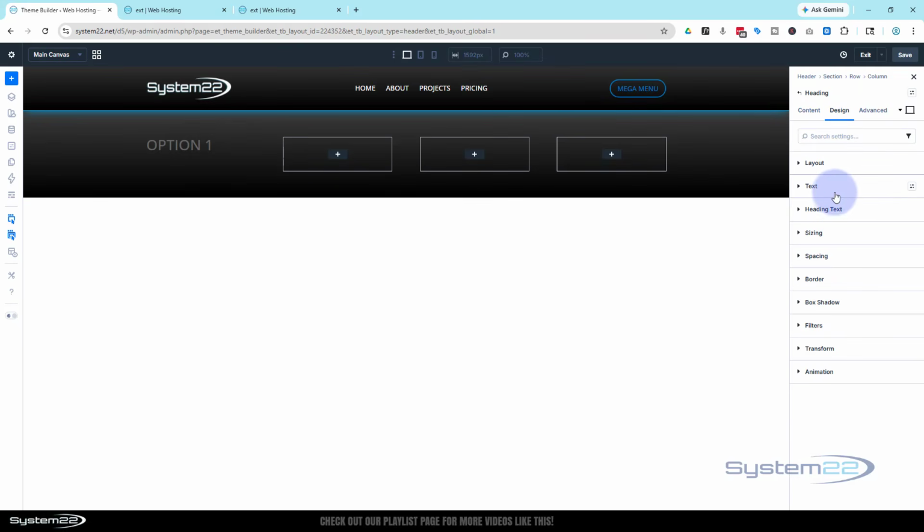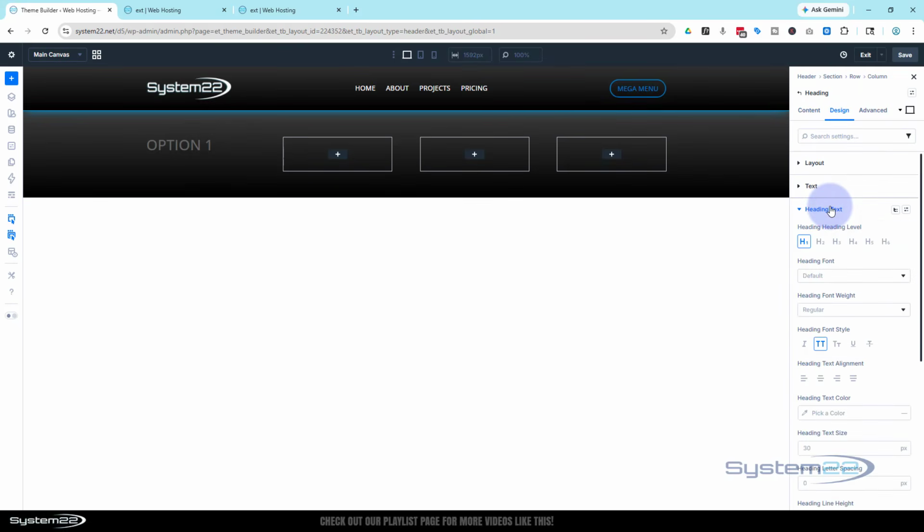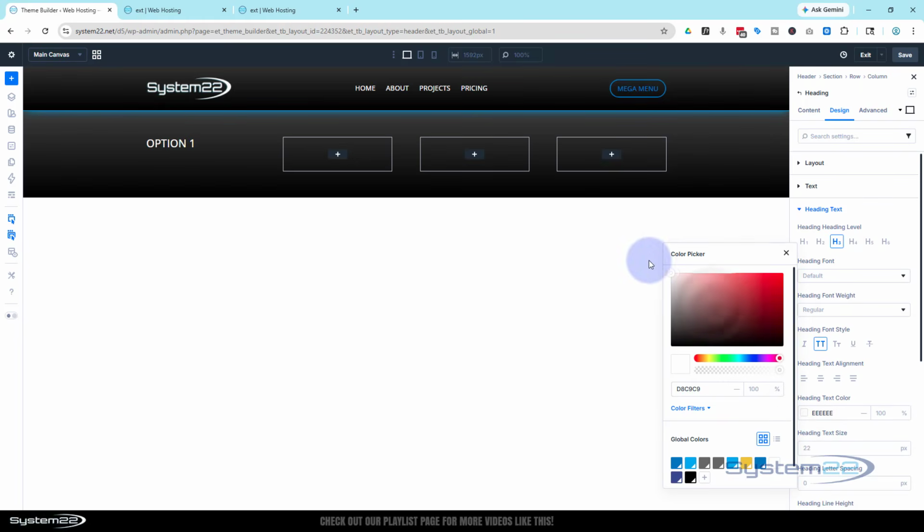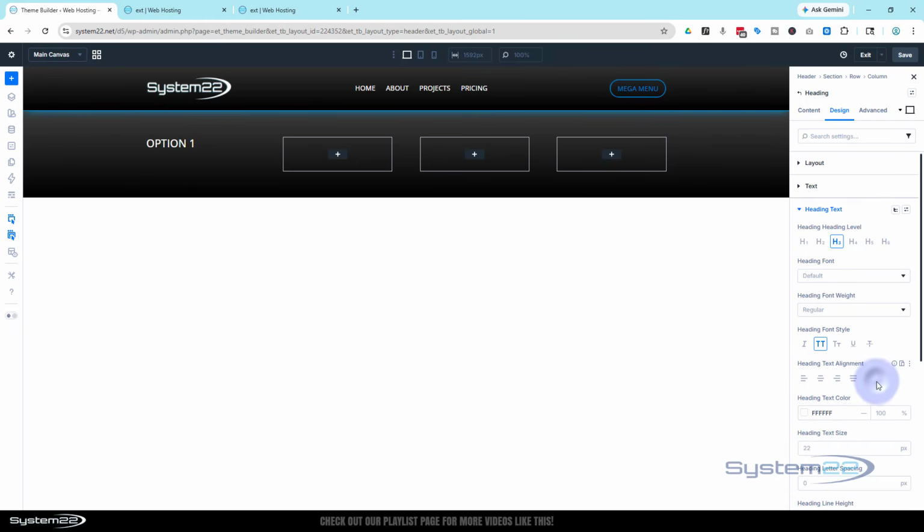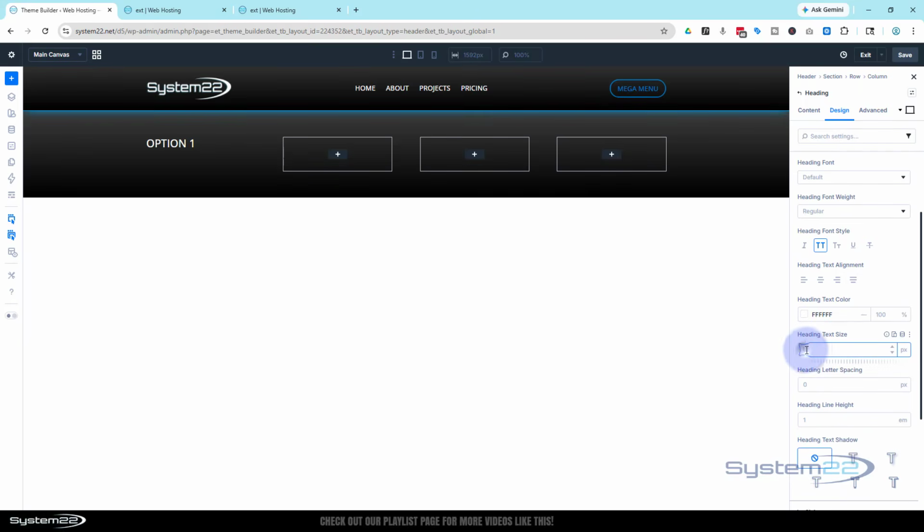Design-wise, I want that text to be light in color. So I'm down at the heading text. Don't want it to be a heading 1. I'm going to have mine perhaps as a heading 3. Default font's fine for me. Weight's fine. Do want a color I can actually see. And I'm going to take it down a little bit in size. Let's take this one down to about 16. Fantastic. Now I'm going to go ahead and copy it.